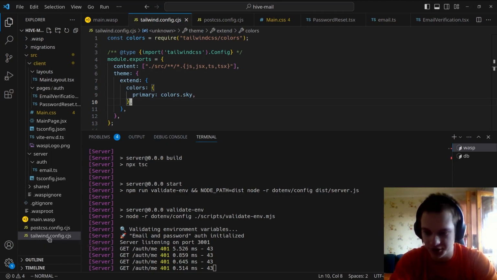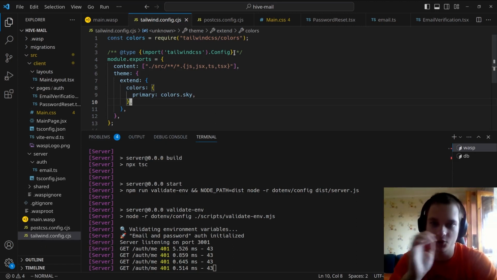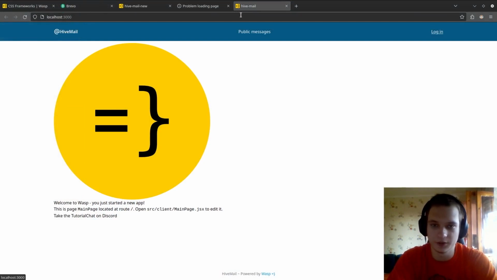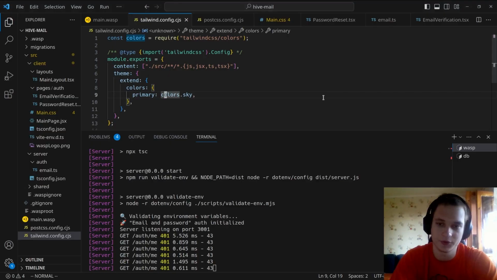It was called tailwind.config. Now we are good to go. Actually, we can finally open our page. Here it is. We have a layout which I just pasted. It has a header that says Hive mail, a link to public messages, a link to login, and a footer with "Hive mail powered by Wasp." Now let's figure out the other parts that we did and make our first commit.